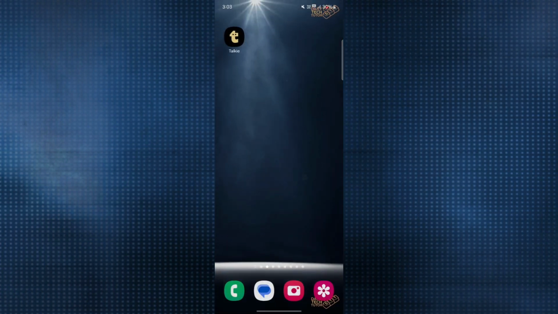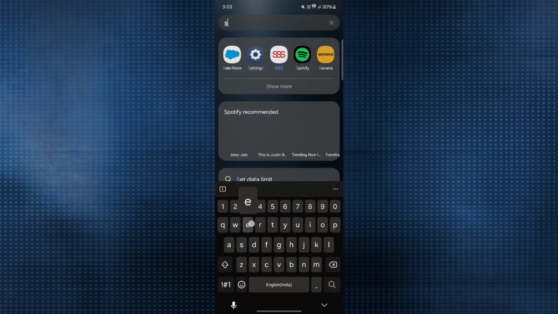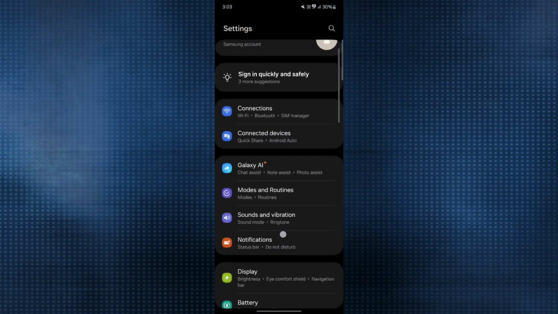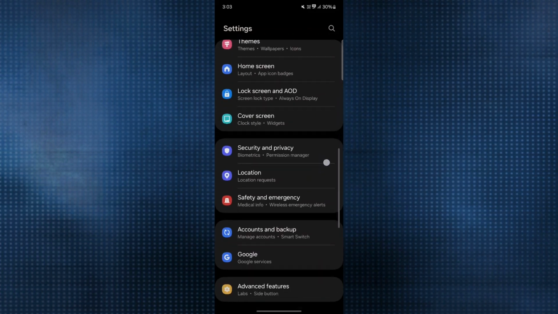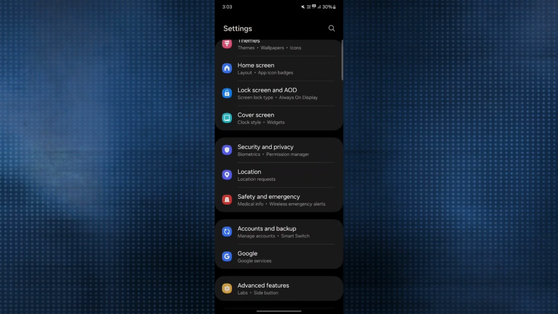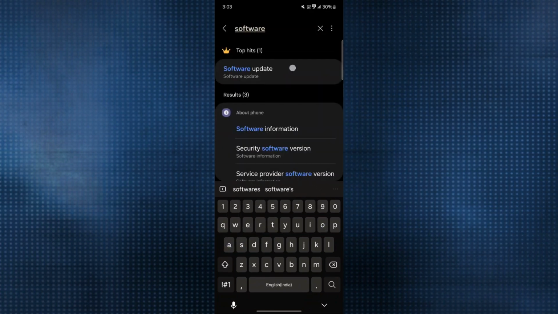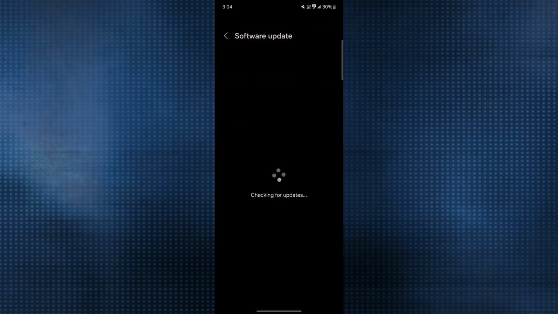The next thing is you need to go to the settings of your phone. Once you are on settings, when you scroll down, you will see an option of software update, or you can go to the search icon at the upper right corner and search for software update. Click on download and install. Make sure that you're using the updated version. Your software is up to date.